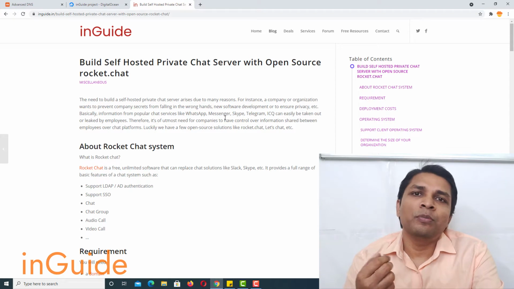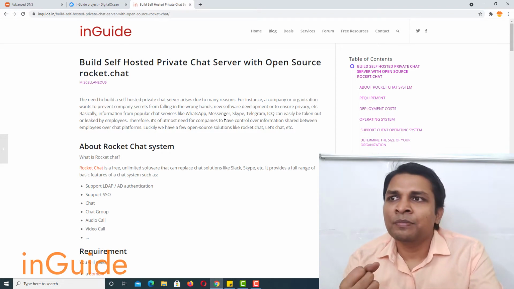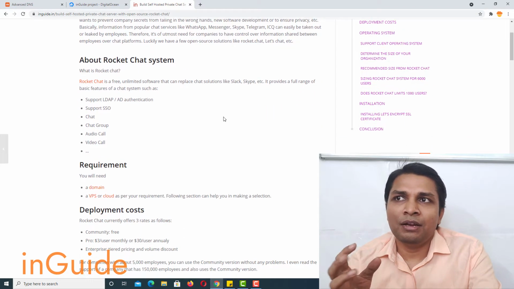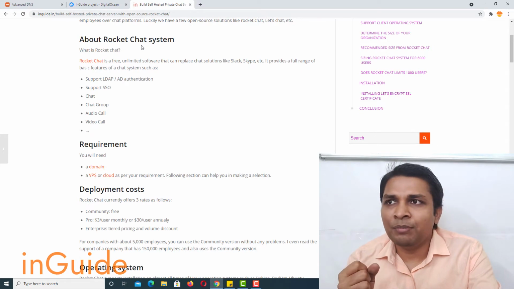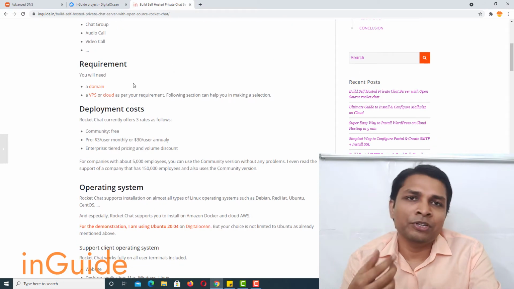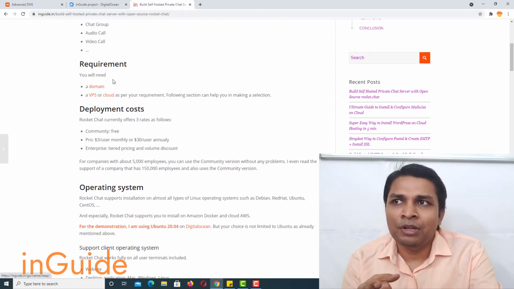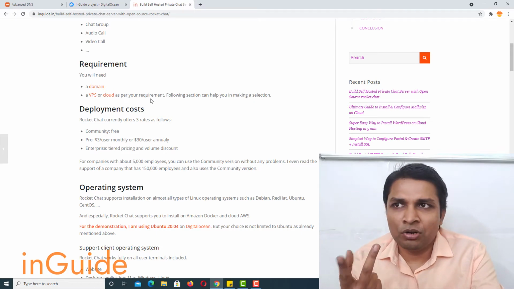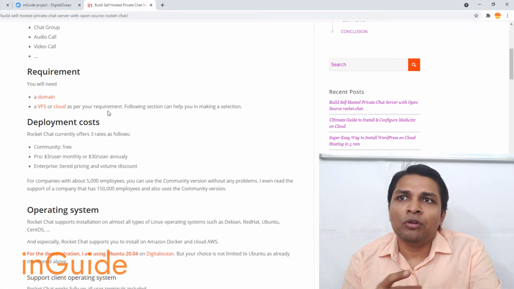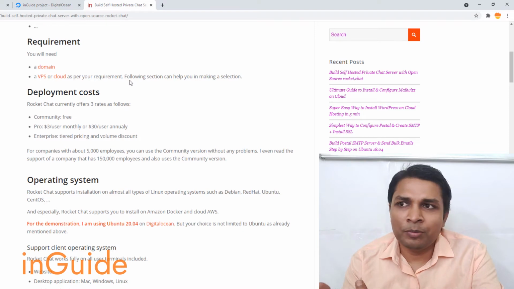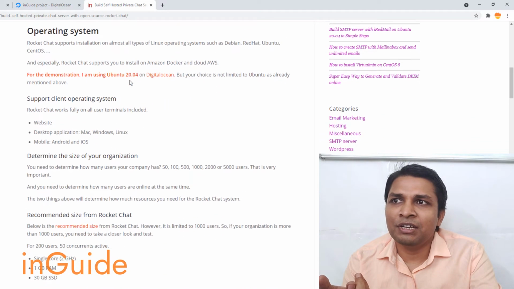Coming to my computer screen, you can see here that I already have one article written that will help you build your private chat server. Here is a little about the Rocket Chat system, and coming to the requirements, first of all you need a domain name and you need a VPS or cloud as per your requirement. The size of the cloud or VPS is all mentioned here.